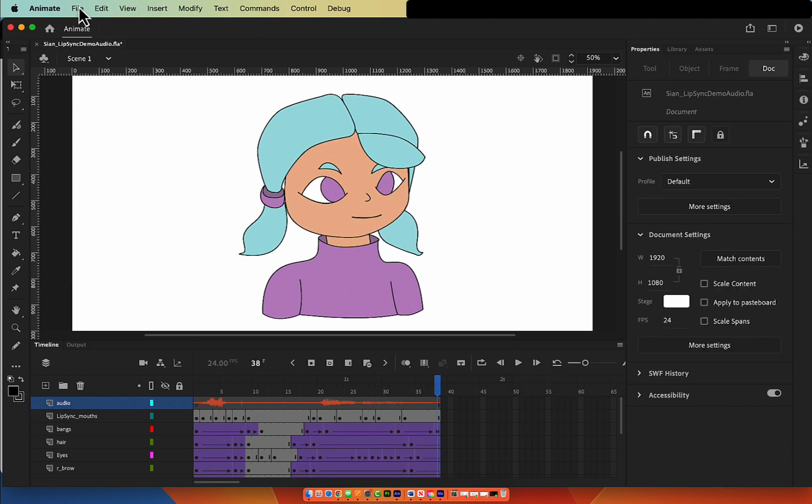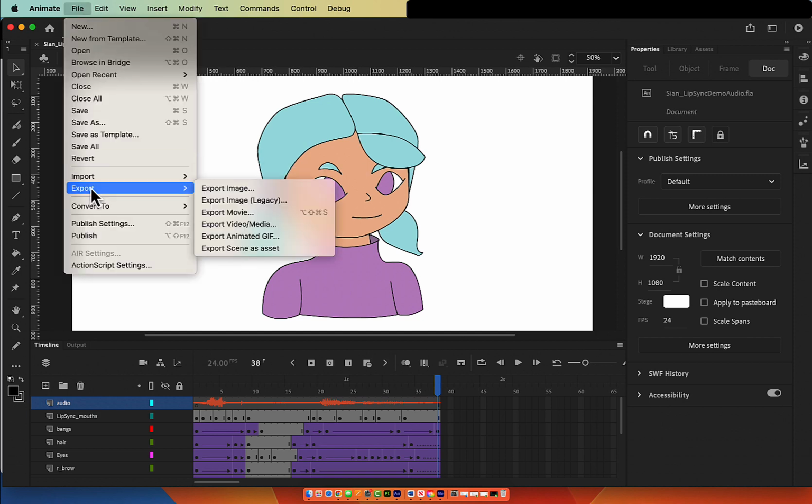All right, so now last thing is exporting. So let's go to File, Export, and because I have audio in this file, I do not want to save it as an animated GIF, which doesn't have audio. So instead, what I'm going to do is export video/media.